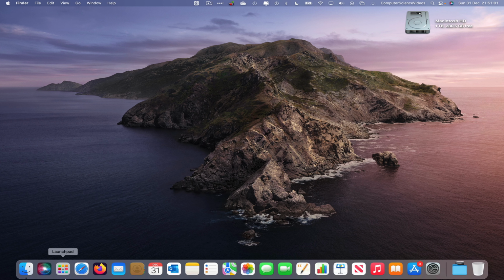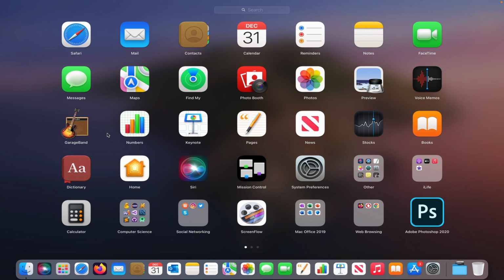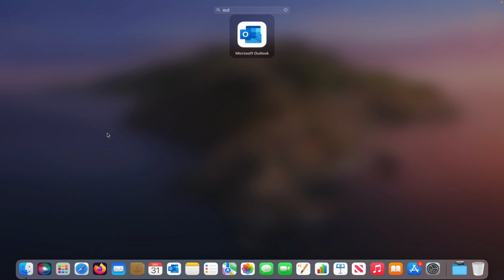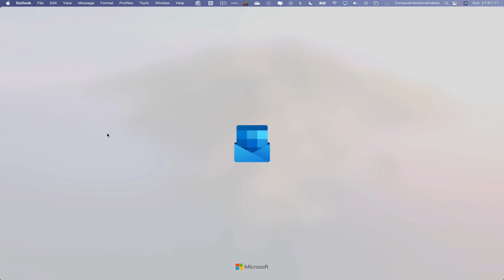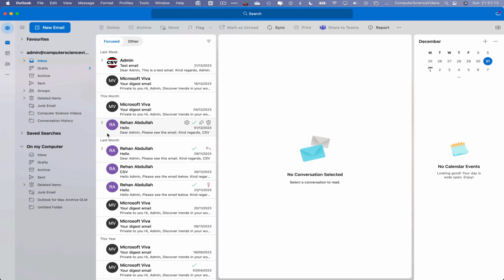So now let's go down to the dock, go to Launchpad, go to the application Microsoft Outlook, search for this, enter to open up the application, wait for that to load. Once it has loaded, you should have been migrated to the latest version of the application Microsoft Outlook.